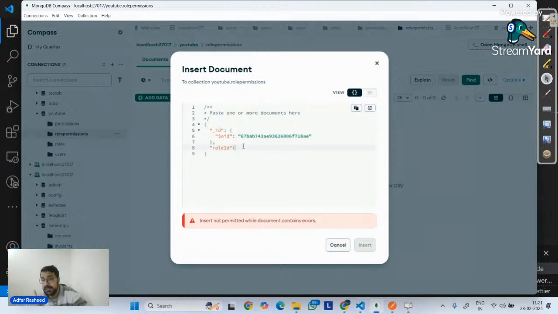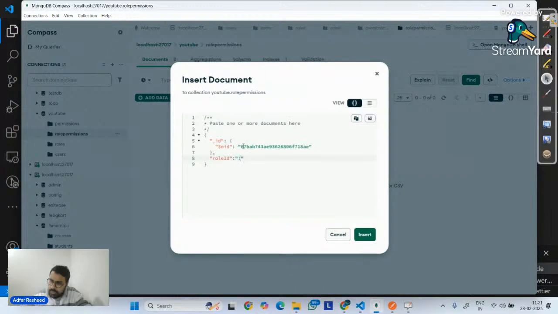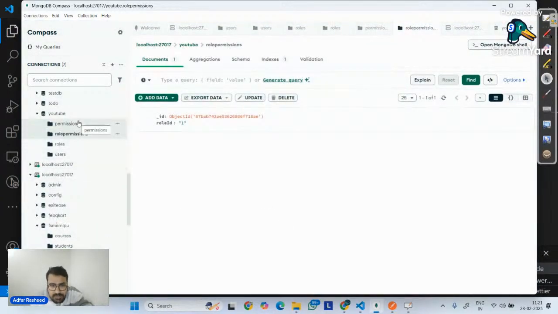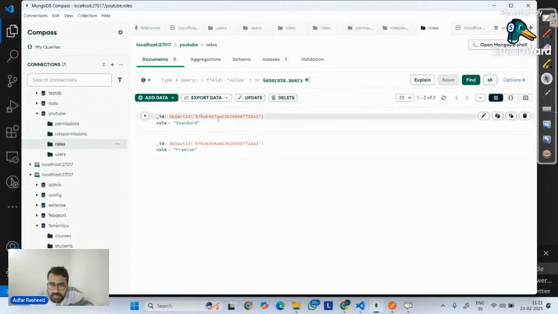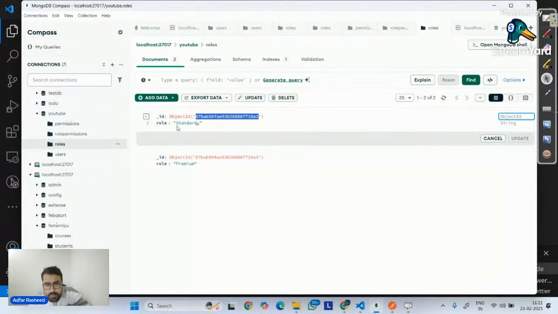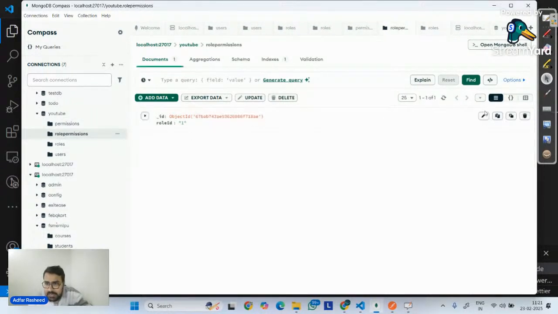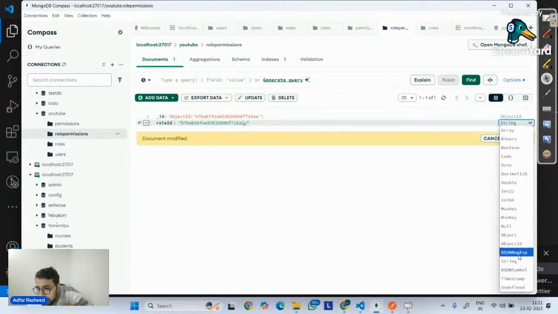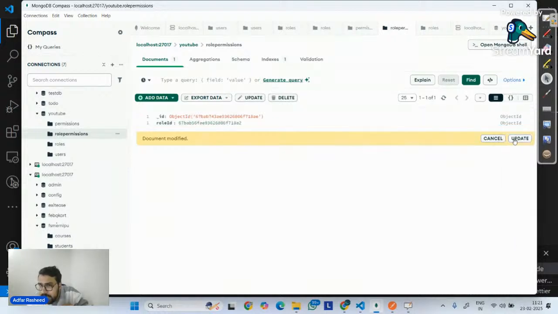It is an object ID, first of all. So let me go here. Let me put, at this point of time, only one and let me insert it. Then I will go to roles and copy the object ID of standard and edit it. And over here, I will paste this ID. And then over here, the type of it is not string, but object ID. And let me update it.